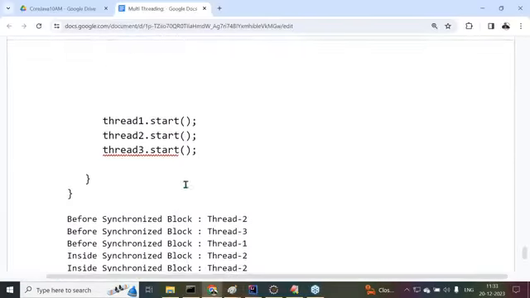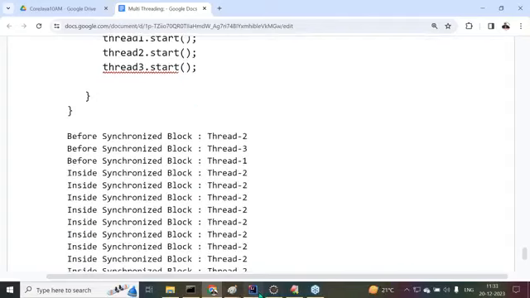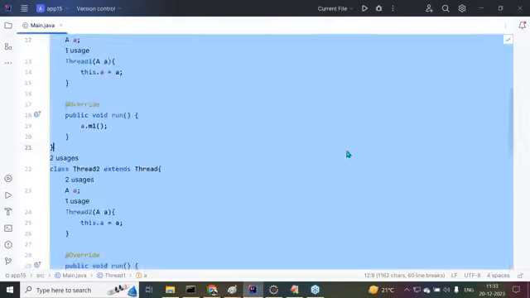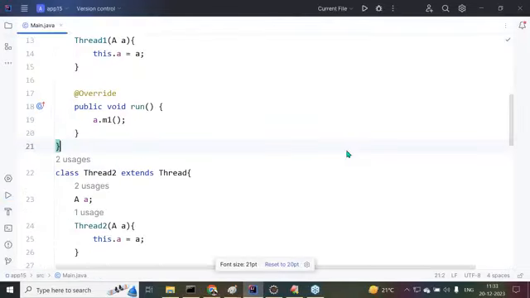Yeah, it's okay. The program is perfect. The output we are getting is perfect. Now I want to run this program once again. Now try to understand. Previously, what output did we get? Before synchronized block thread 1, before synchronized block thread 2, before synchronized block thread 3. Then after that, 10 times inside the synchronized block thread 1, 10 times inside synchronized block thread 2, 10 times inside synchronized block thread 3. This output we are getting.